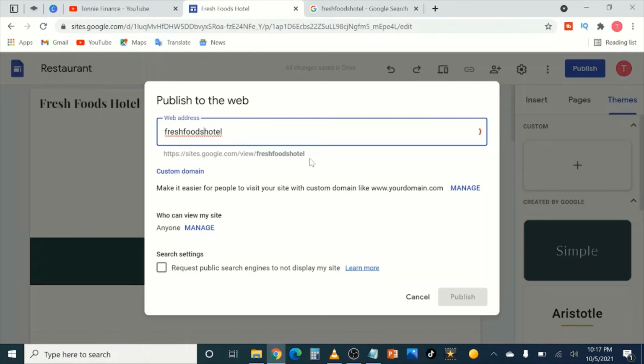So remember, I told you that you do not need a domain, but if you want to add a domain, you can go to domains like yourdomain.com. So you go to manage and add a domain. But since we are starting a website for absolutely free, we're not going to purchase anything. We're not going to purchase any domain. We're not going to purchase any hosting. So we're just going to use the domain that we have here.